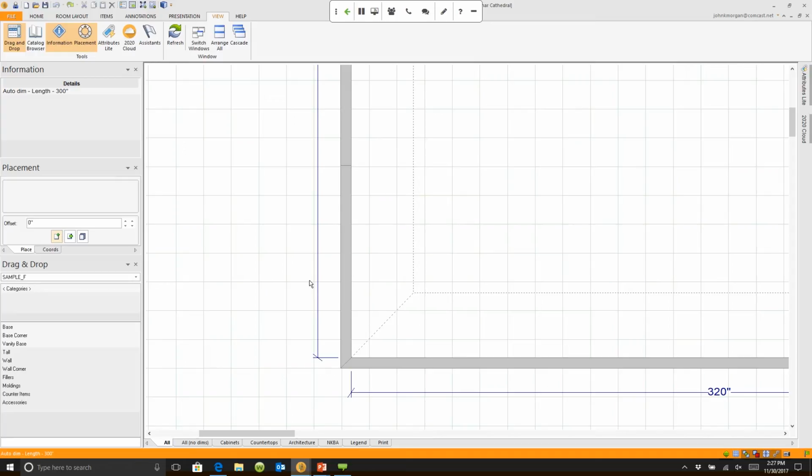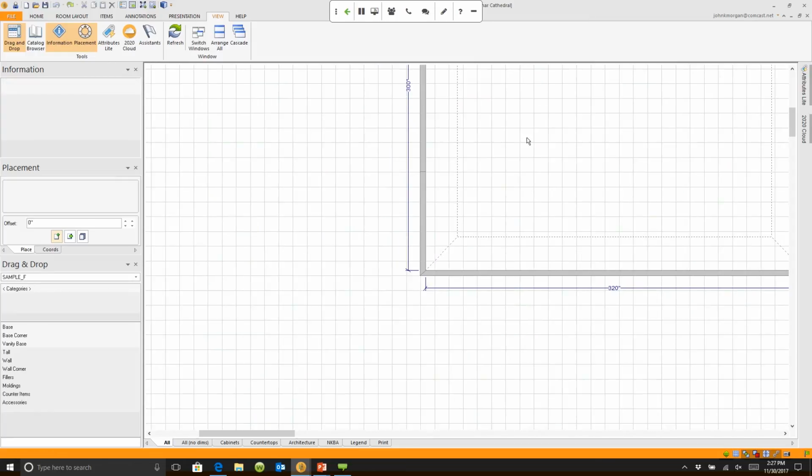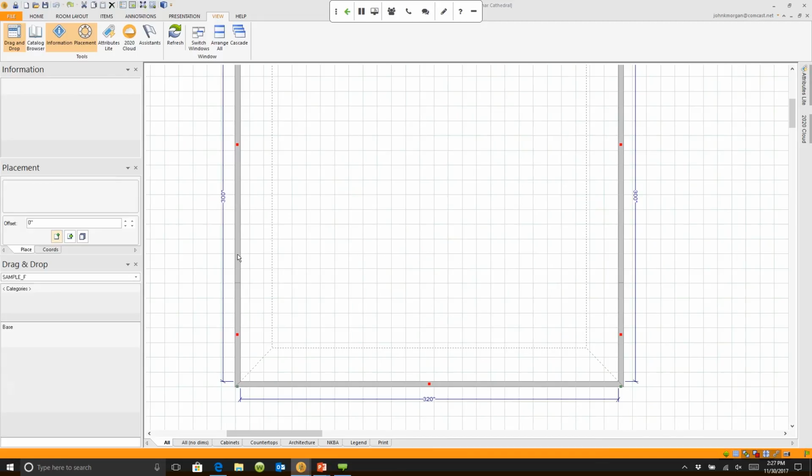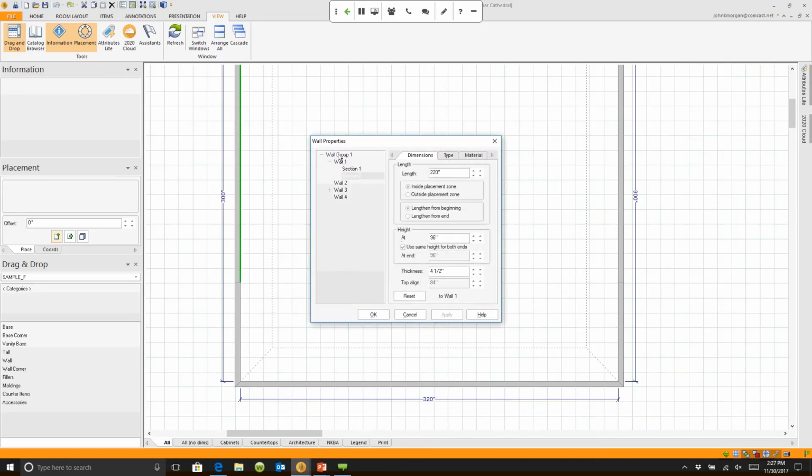If I zoom in right here, you'll see there's a little faint line. If I double-click on this left-hand wall, you'll notice that under Properties, it says wall number one is actually divided into two pieces, section one and section two. Wall number three is divided into two pieces as well. So I have a wall that's 300 inches in length, but I took the first 80 inches, and I stopped, and then I drew another wall, 120.